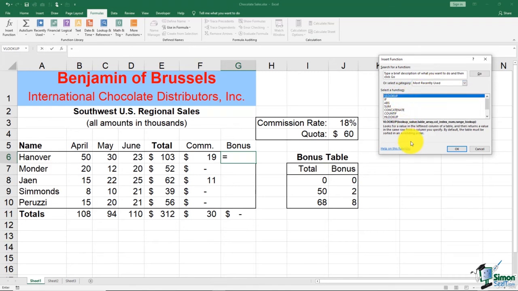Now if you read the definition with me, it says it looks for a value in the leftmost column of a table. It's going to look in this first column for the value that we specify, which will be each person's total. Then it's returning a value in the same row from a column that you specify. For example, if I look at this 52 for Monder, then what's going to happen is it's going to look in this first column.